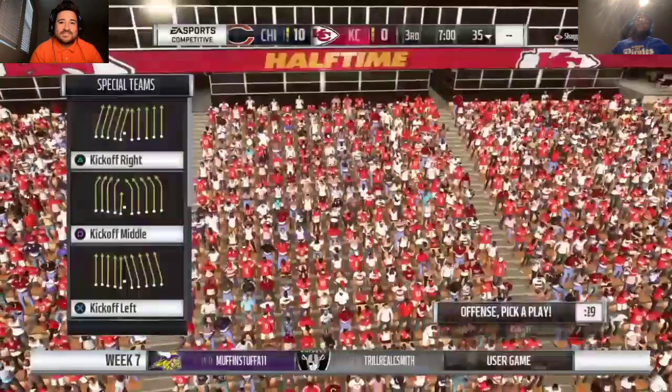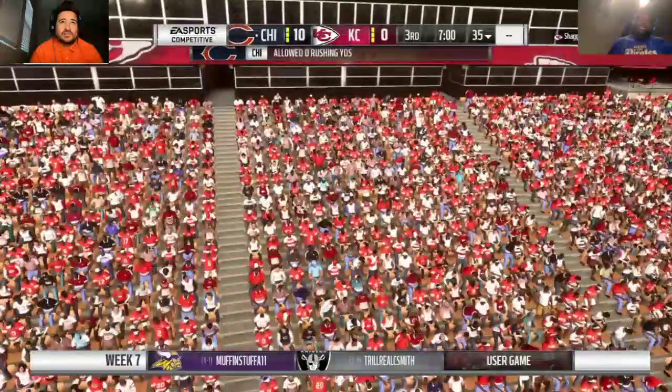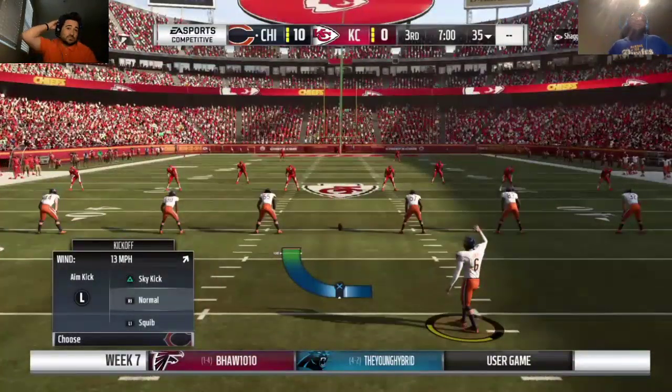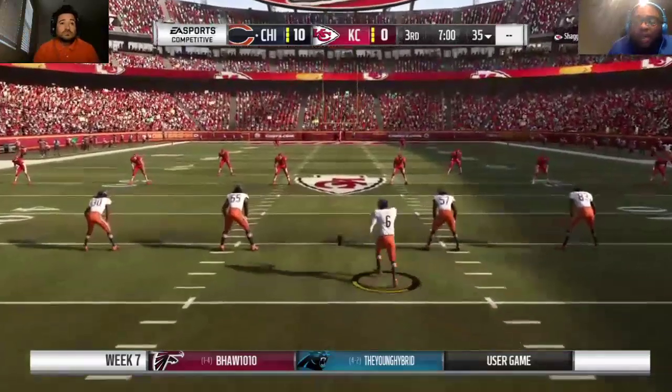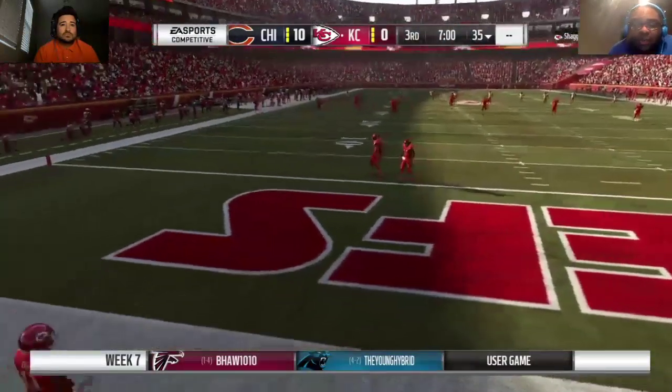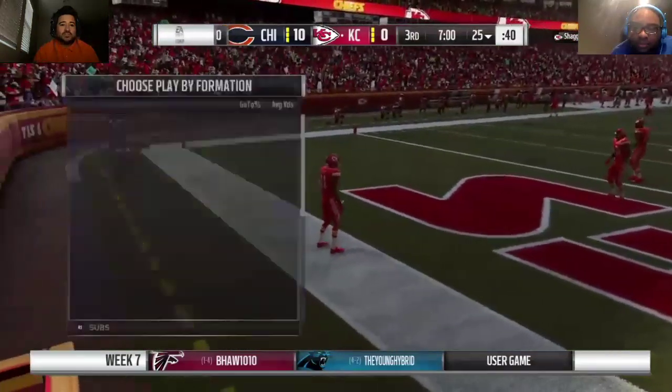It takes a great half of football by the Bears to maintain this stranglehold on one of the top offenses. A shutout has been put on our 40-point remaining AFC undefeated team here as we head into the break. Can you believe that halftime show?